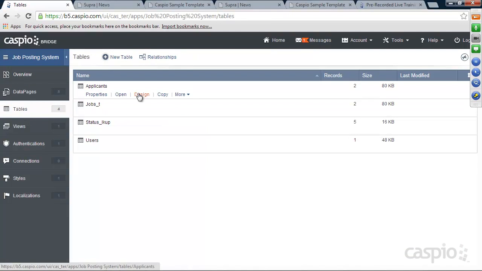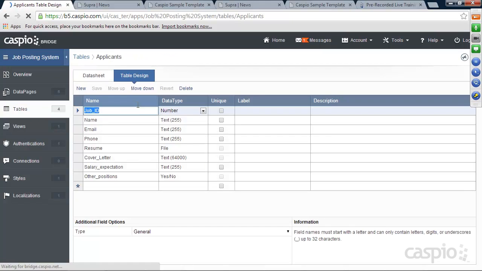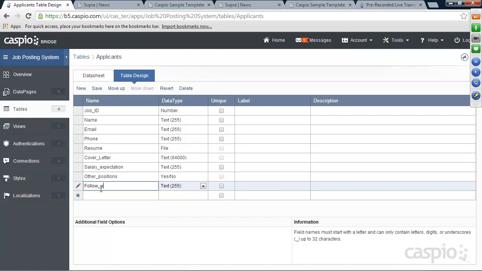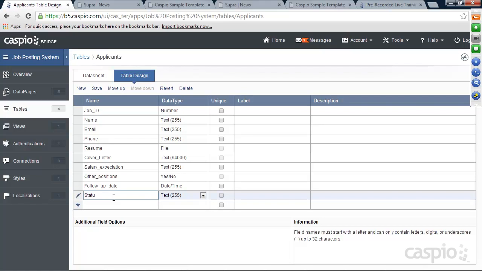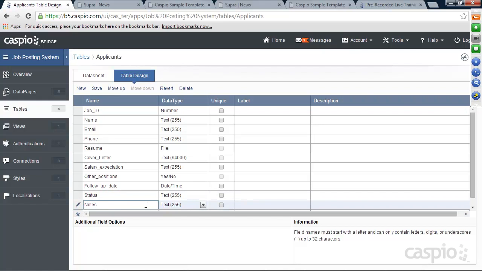So, managing applicants in design mode. Here I would list follow-up date, and that will be a date and time field. You can also have, instead of follow-up date, status, which we have with that drop-down lookup. And then we had notes, which will typically be a text 64,000 field. And then you click on save.